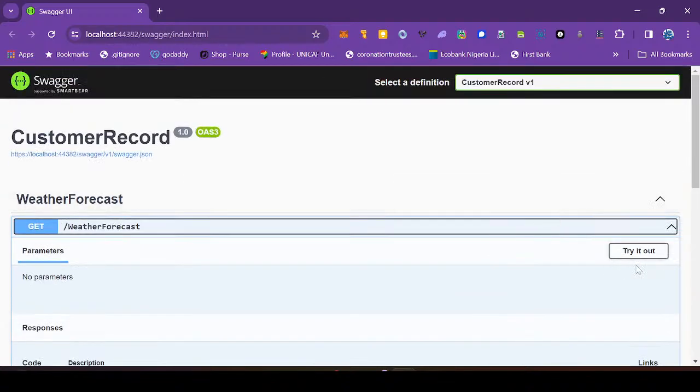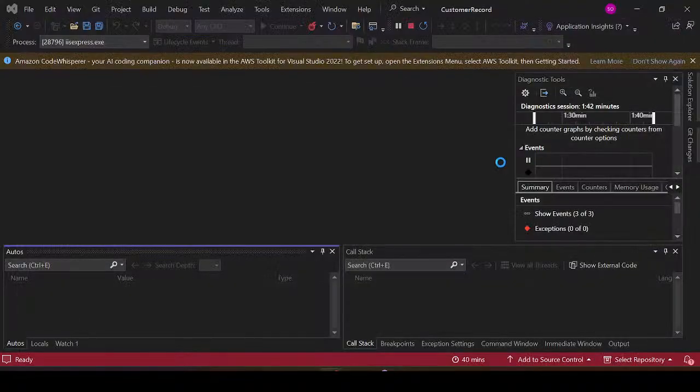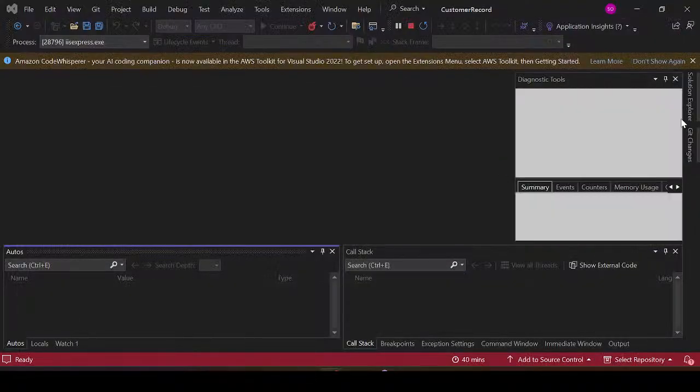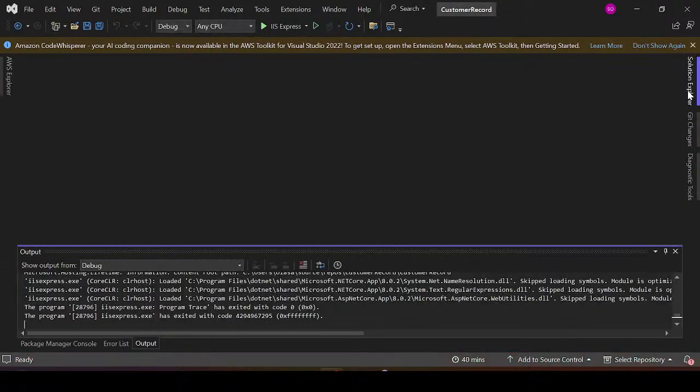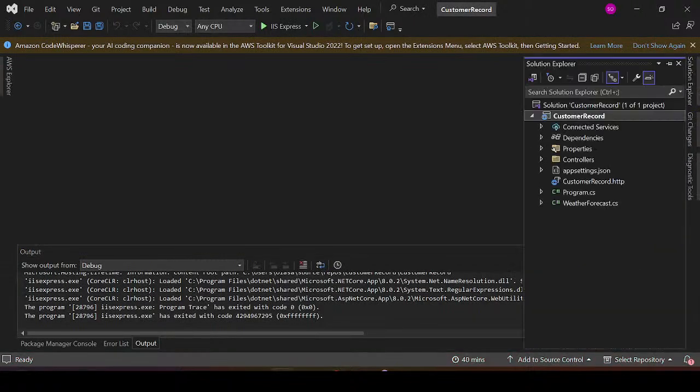So let's review the project tree and then the next thing to do. I click on Solution Explorer. We have the project structure here. We have the controller. We have the weather forecast that came with it, and then this is the entry point of the project, the Program file, right?